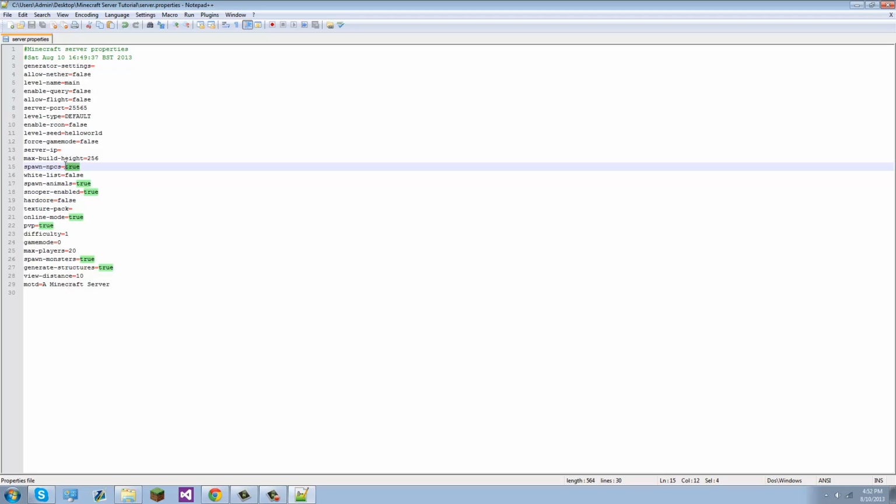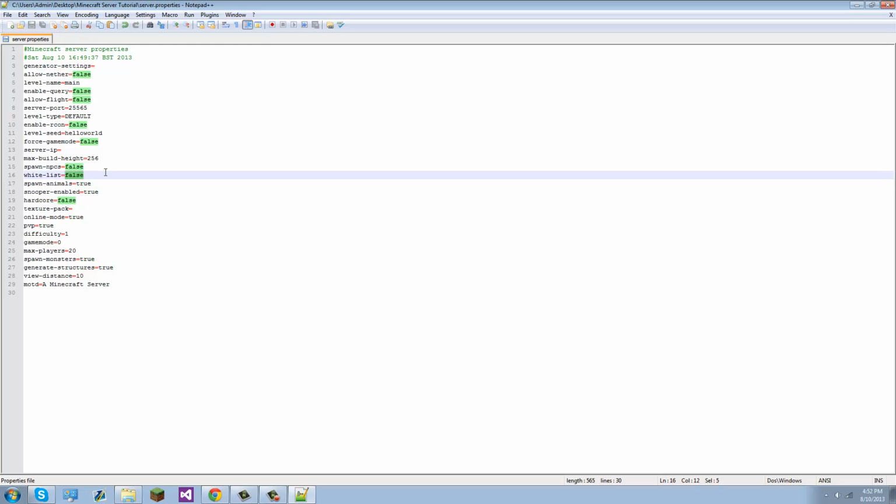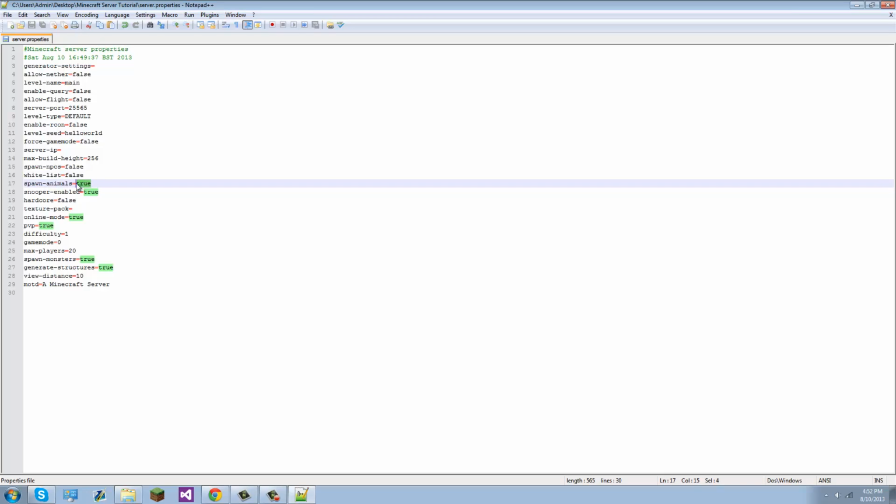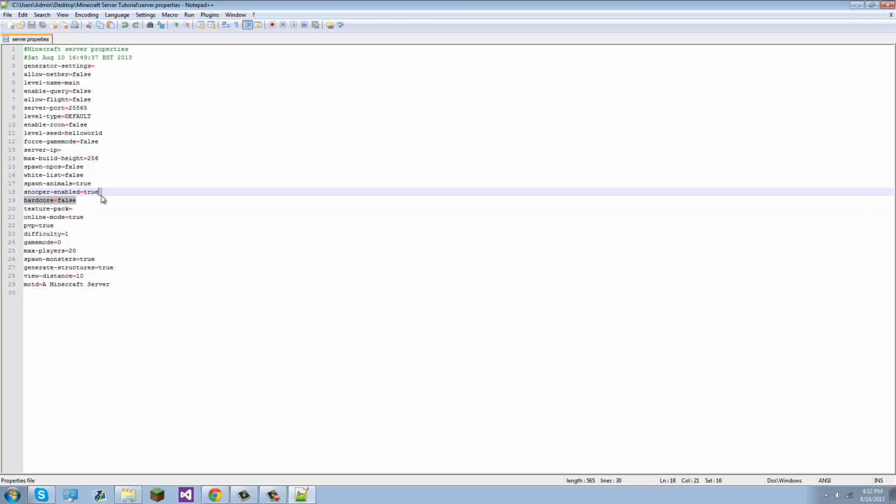Spawn NPCs, I'm going to put that as false because I don't want any NPCs spawning. Whitelist false, don't want a whitelist. Spawn animals, yeah, we'll keep that on. Snooper enabled, that means I think Mojang can see all your server settings. Doesn't really matter, but I'll change that to false. Hardcore, nope, I don't want hardcore on.